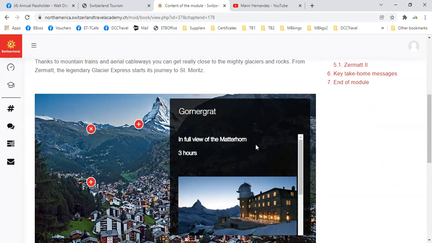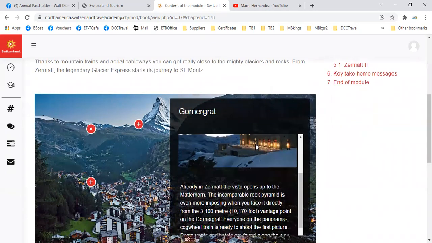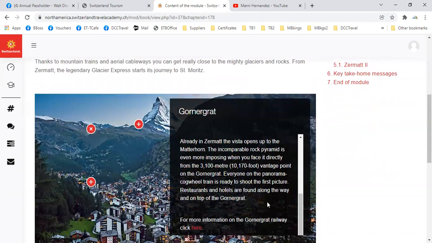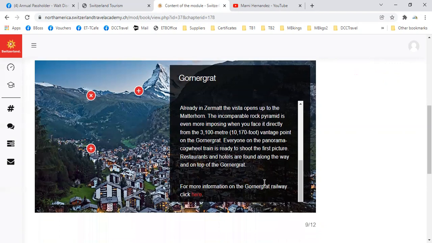Gornergrat, in full view of the Matterhorn, 3 hours. Already in Zermatt, the vista opens up to the Matterhorn. The incomparable rock pyramid is even more imposing when you face it directly from the 3,100-meter, 10,170-foot vantage point on the Gornergrat. Everyone on the panorama cogwheel train is ready to shoot the first picture. Restaurants and hotels are found along the way and on top of the Gornergrat.